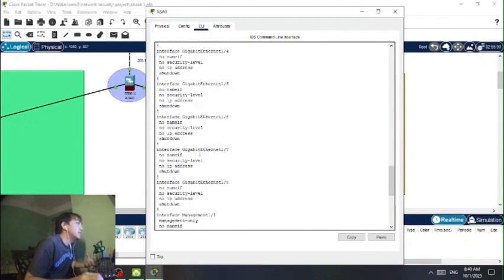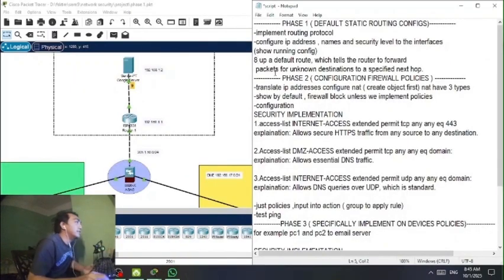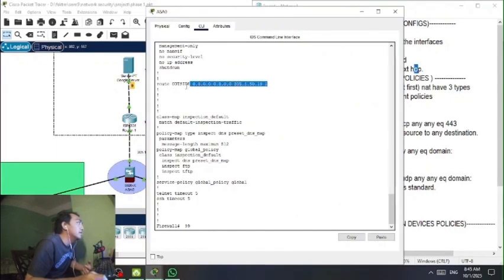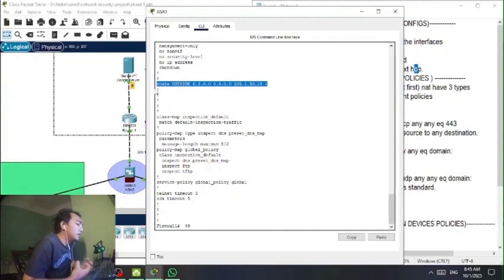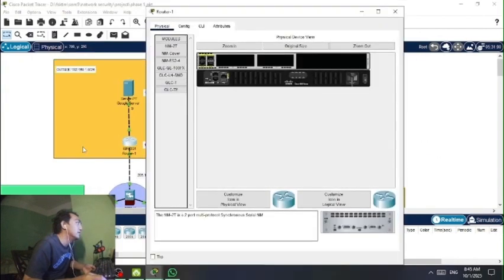So this is basic. I also set up a default route, which tells the router to forward packets for unknown destinations to a specified next hop. I'll show you the command for the default route, this one: route outside 0.0.0.0. This command sets up a default route on the outside interface. It means that any traffic that doesn't have a specific route will be sent to the next hop address, which is this one in the outside.